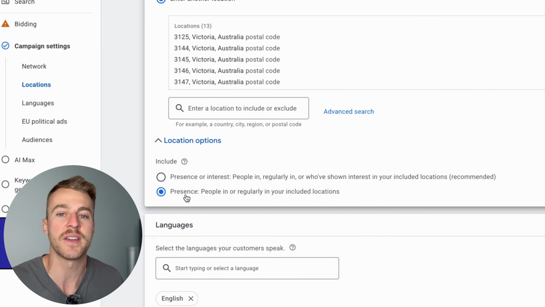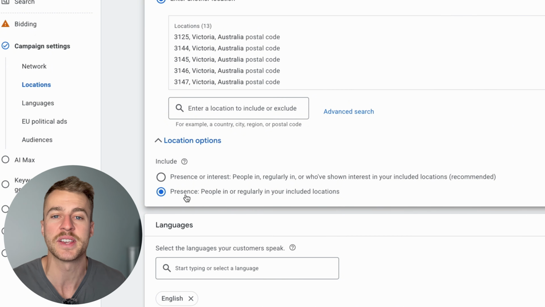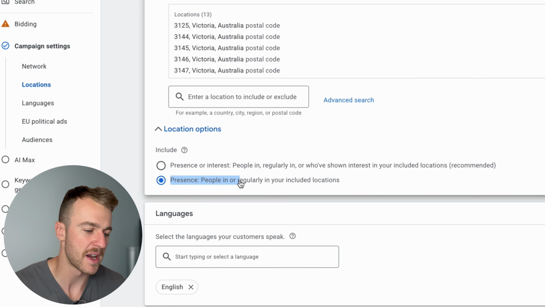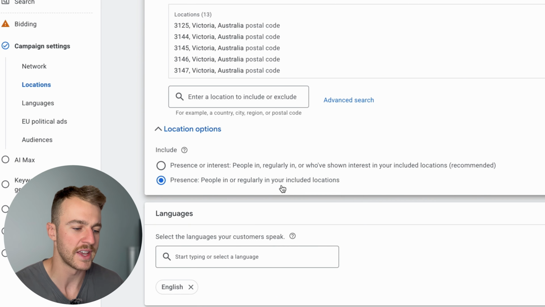This way we'll save so much money because we're not wasting money on clicks from people who aren't in our area, okay? We do not want to waste our clicks on that. So to save yourself a ridiculous amount of money, go to presence: people in or regularly in your included locations.